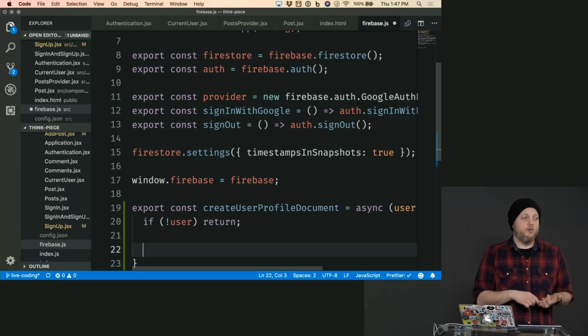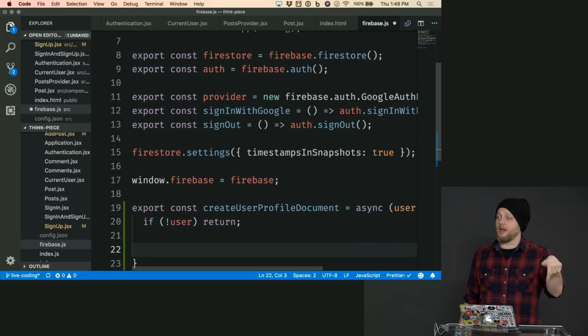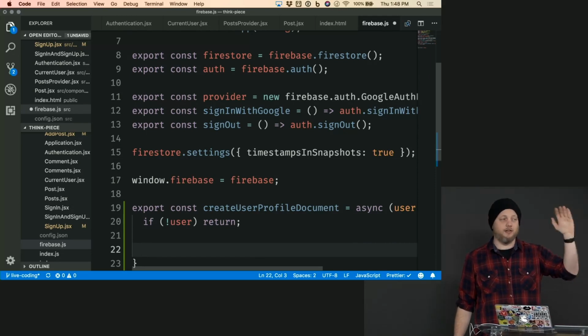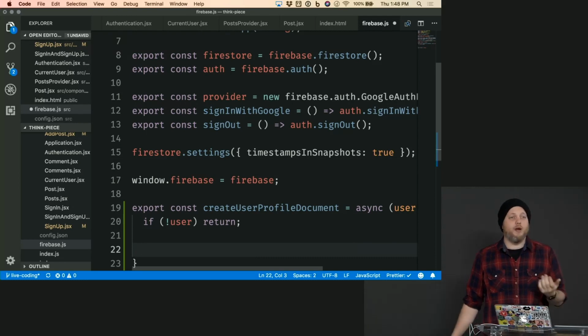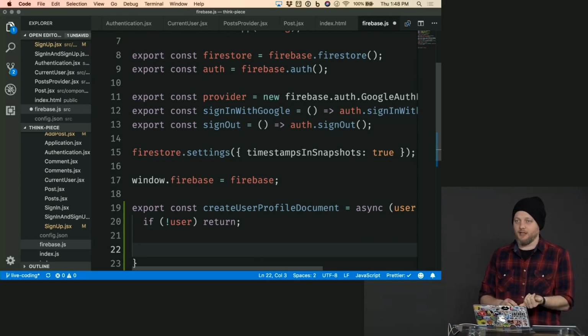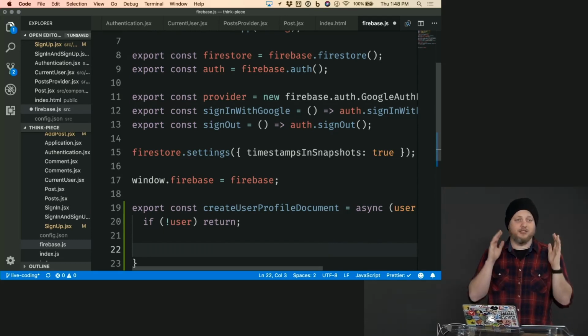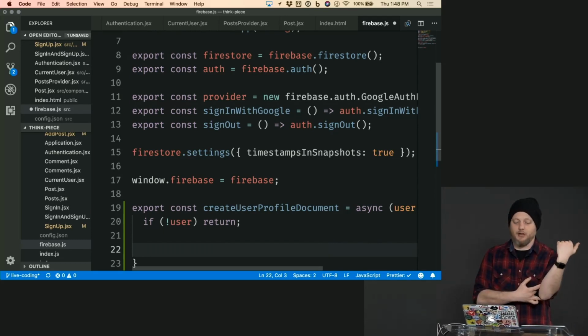So first, we're going to find a reference to that place in the database. We're expecting that if this user had a profile in our database, then it exists at users/their UID. So we want a reference. Remember, we had snapshots of the database, which is the actual data. And then we also have references. A reference is just a place in the database that we can talk about and deal with.